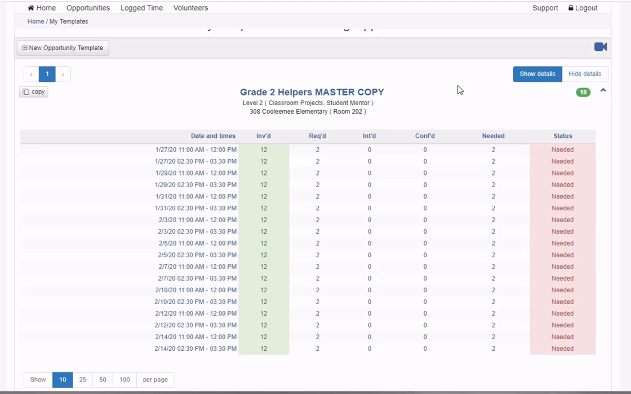And they show here, and I can get a visual in terms of what the status is, how many are interested, how many are confirmed, how many are needed. So this is needed, and as people sign up, that'll be decreased to 0, and so on. So I get a quick visual there.